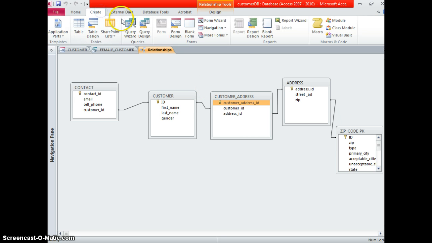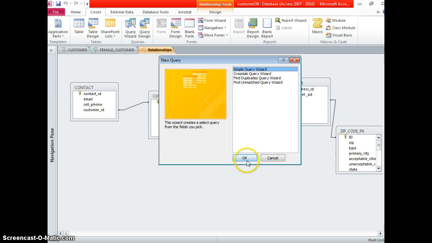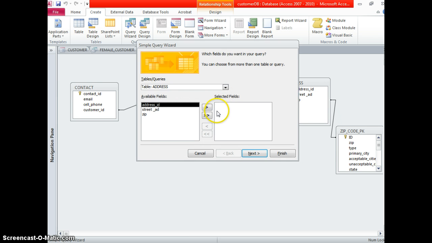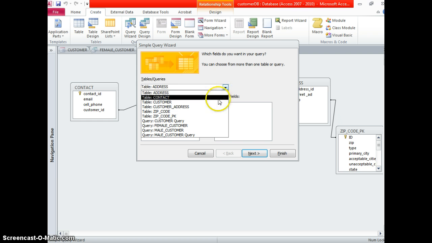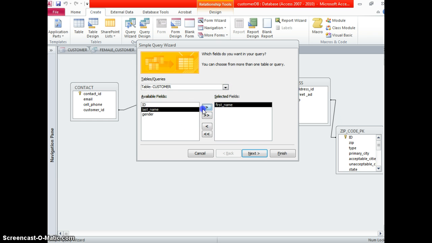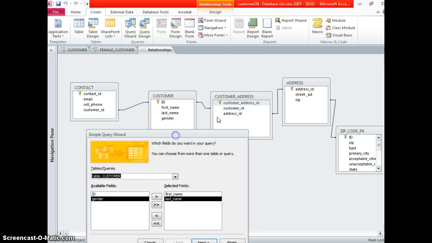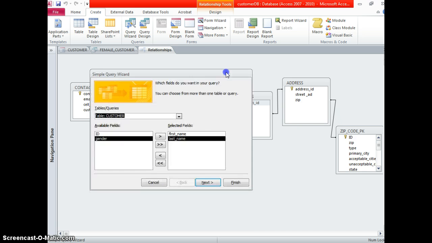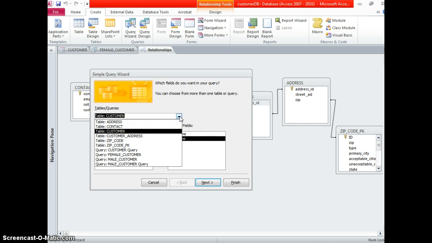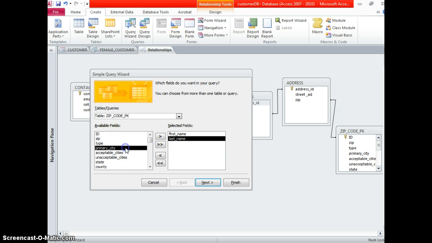So you're going to create a query wizard that's going to deal with those 4 tables. First I need the customer first name and last name. And I need to deal with zip code PK, where I have the city here. Let's see what happens if I just deal with this.